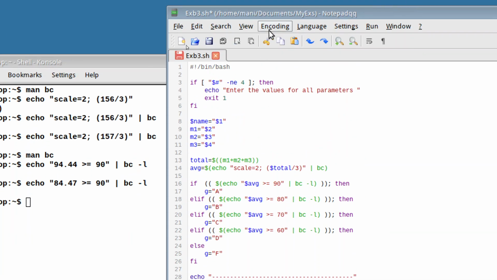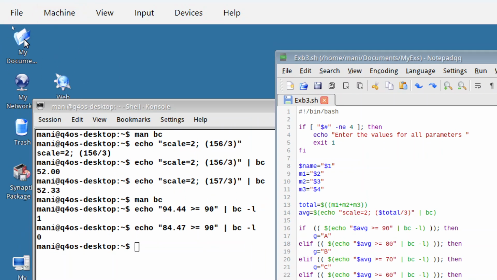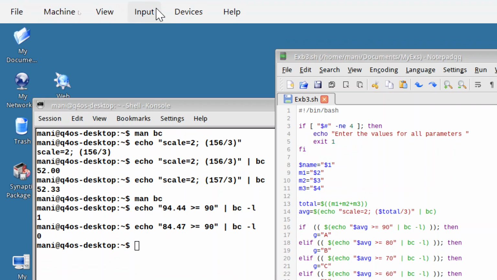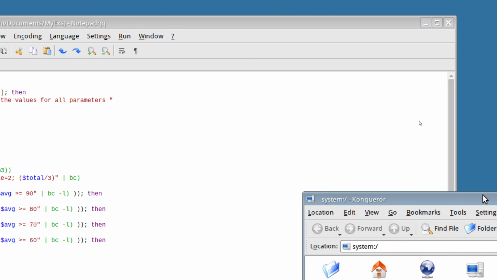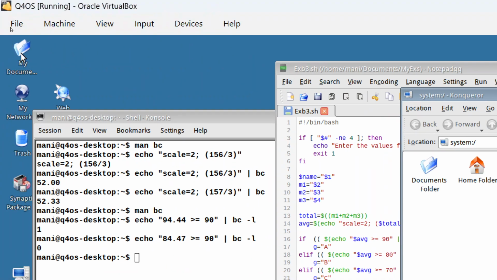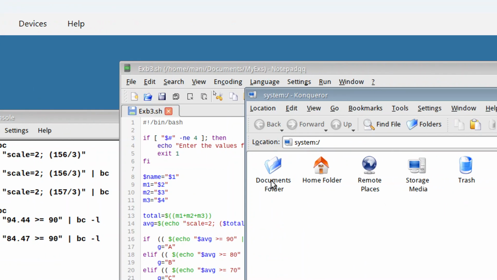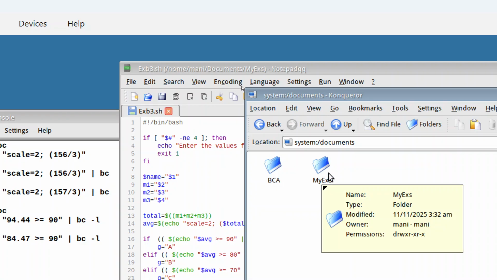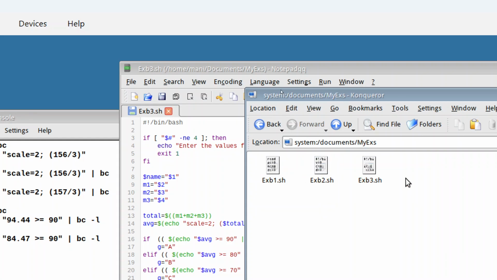So just to save it, save your program and go to my computer. Okay, my documents. You can go to my computer also, or my documents, wherever you want. Within my computer you can double click here. My documents is directly available. I will go to the documents folder, and my exercises are there. In my exercises, I'm going to double click and open this one.